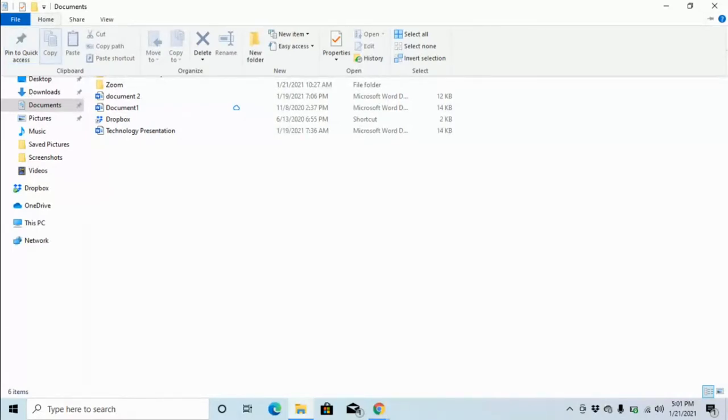Copy button unavailable. Copy the selected. Paste button unavailable. Paste the contents. Cut button unavailable. Move the selected items to the clip. Copy path button unavailable. Copy the path of the selected item. Paste shortcut button unavailable. Paste shortcuts to the item. Organize grouping. Move to drop down button unavailable. Sub menu. Move the selected. Copy to drop down button unavailable. Sub menu. Copy. Delete grouping. Delete split button. Delete. Control plus. Rename button unavailable. Rename the selected item. New grouping. New folder button.